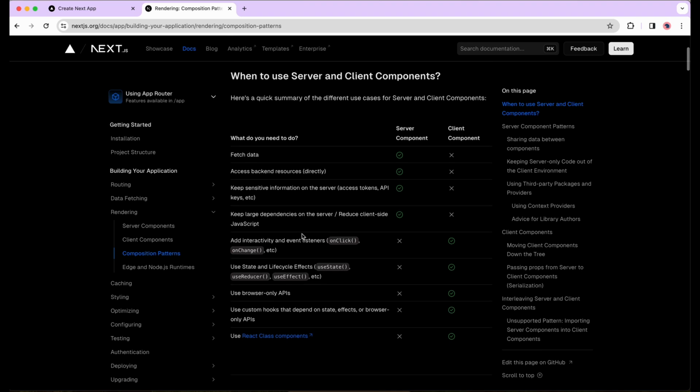And if you want to add interactivity, as it says here, or you use any lifecycle effects like useState, useReducer, useEffect, or you want to use browser-only APIs, any API that belongs to the browser, you can use the client component, or for any other custom hook that you create.